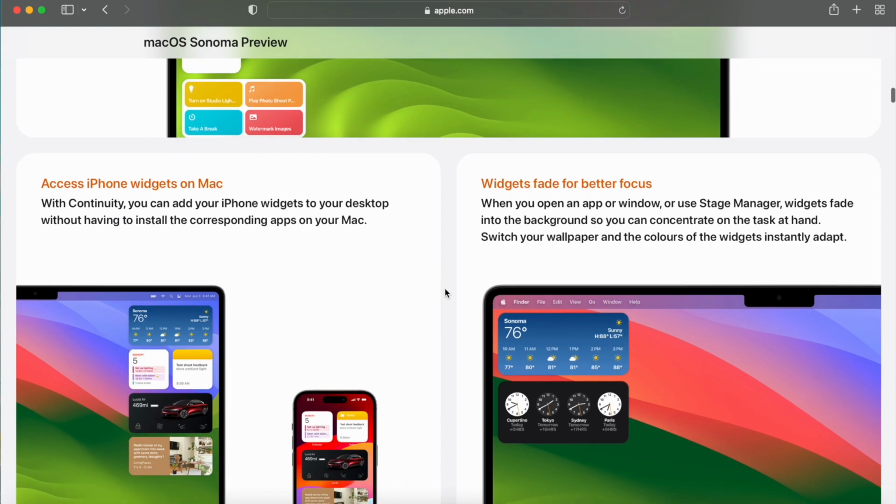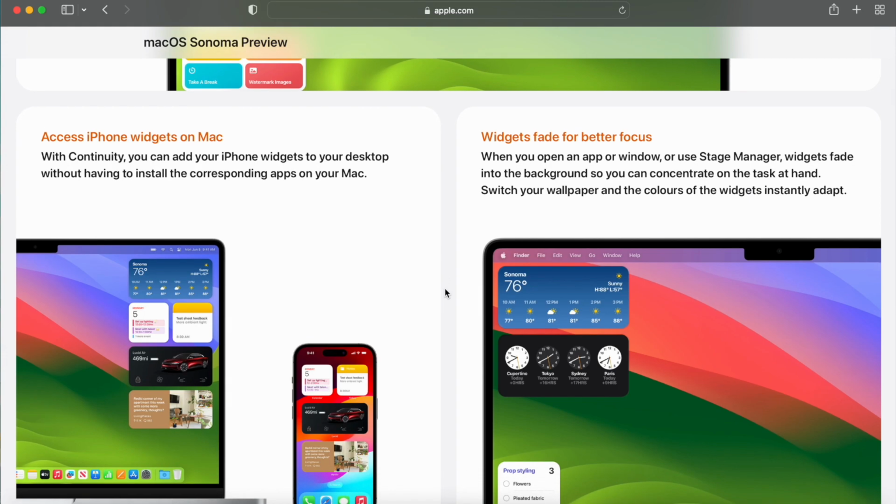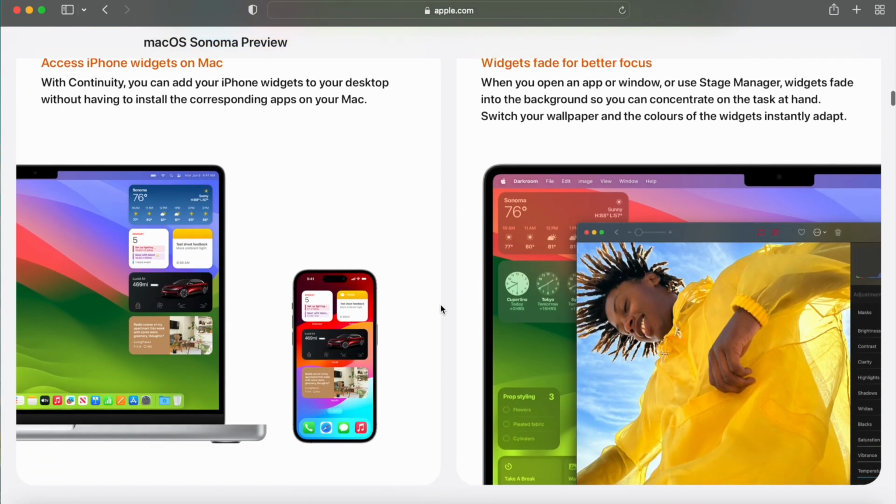But one of the cool features as well is if you have an iPhone nearby on the same Wi-Fi network, you'll be able to use widgets that you have configured for your iPhone. So that obviously gives access to many more widgets and much more information on your Mac. So a very cool feature there.